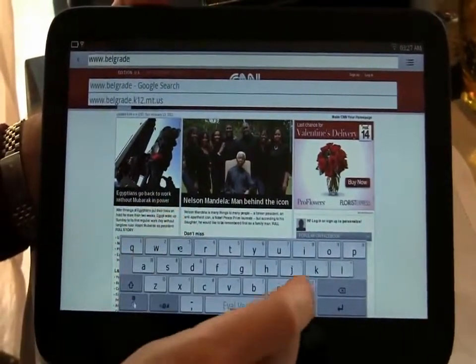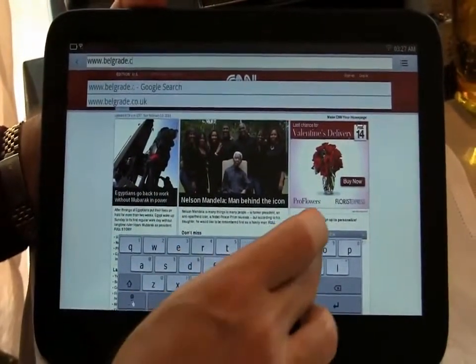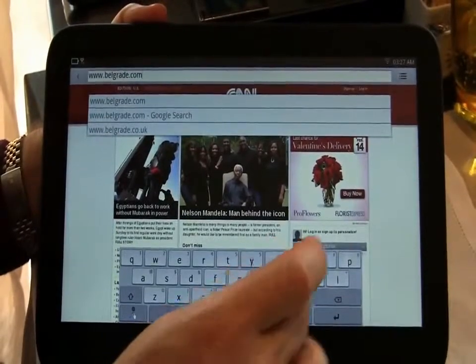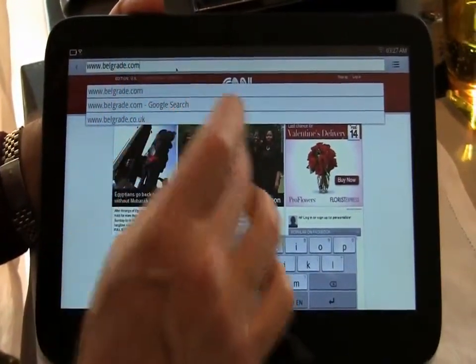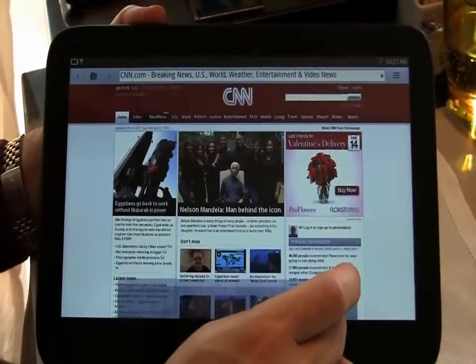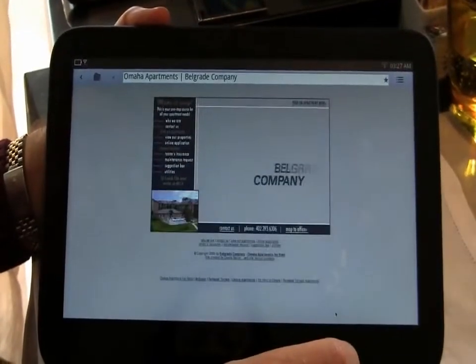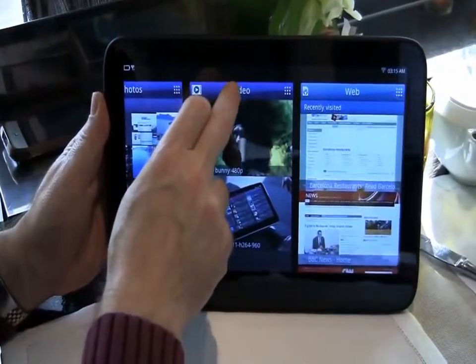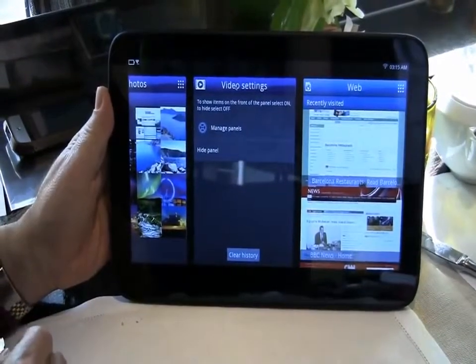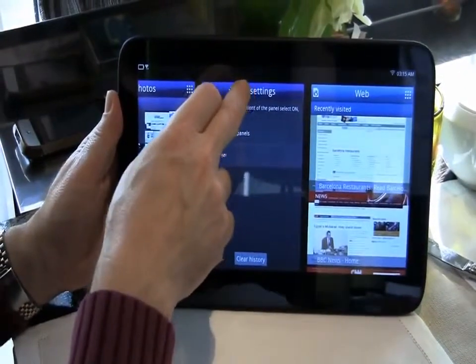Belgrade. Well, that's not actually what I was trying to do, but it'll work. There we go. If you want to hide this particular panel, you can do that. Okay. Right.